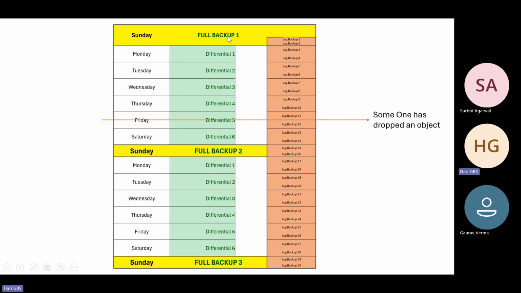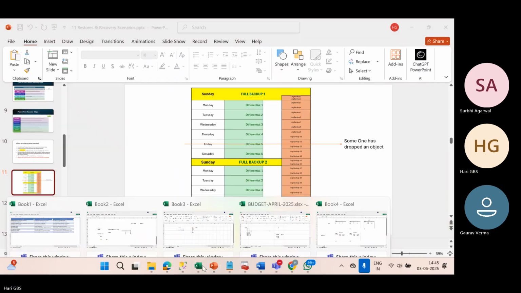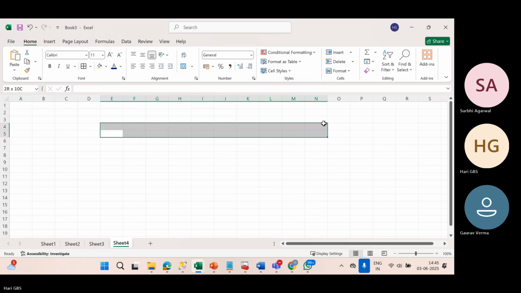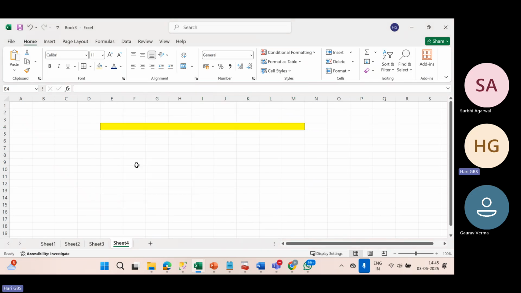From that time, the available full backup is this one. The available recent differential backup is this one. After that, log backup 11 is the available log backup. So up to this point, we will restore normally. Then this log backup 12. So this is the log backup.